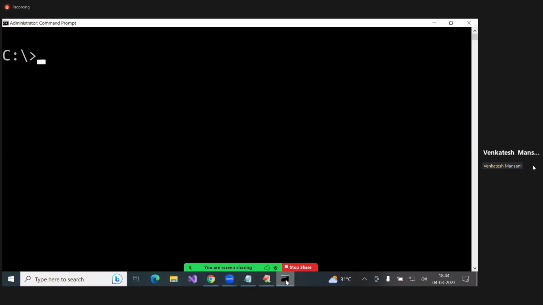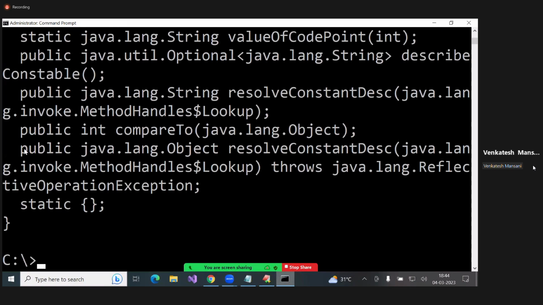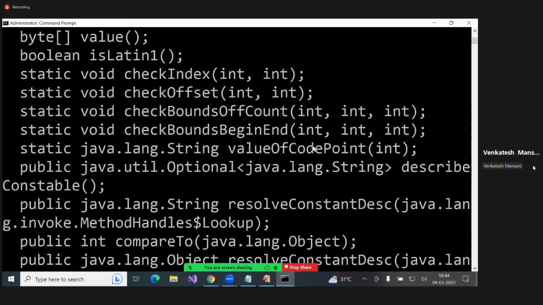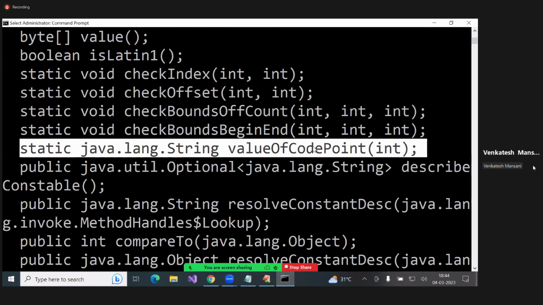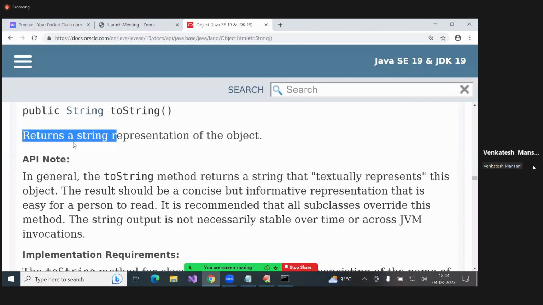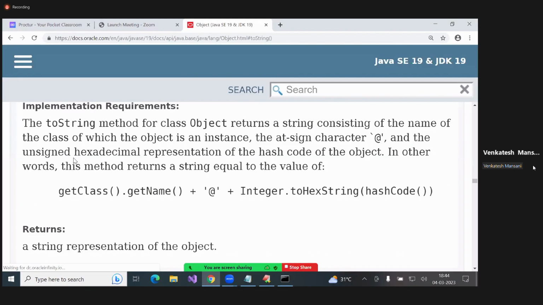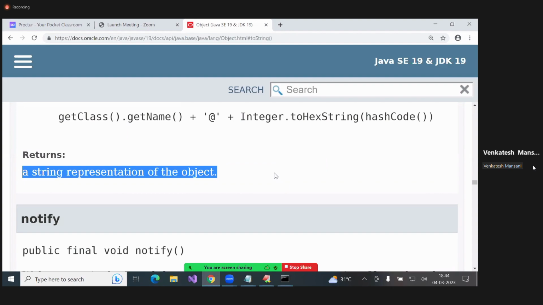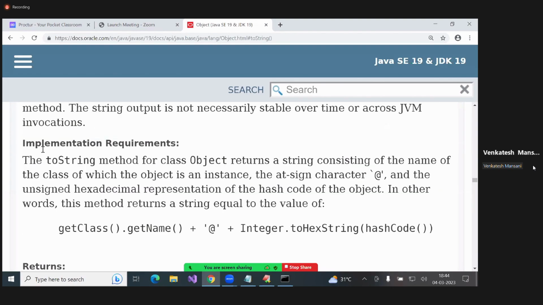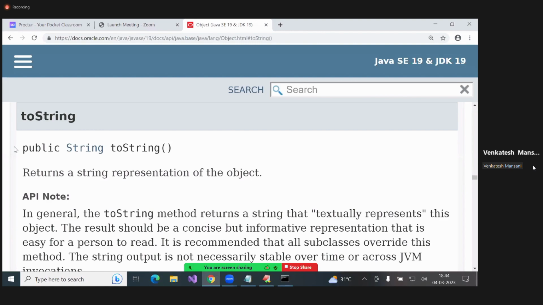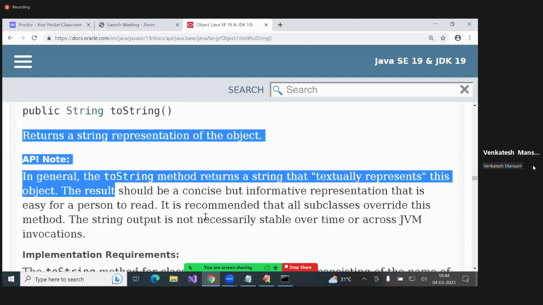But here, the problem is, suppose this is a method. What is the purpose of this method? There is no description. The description is available in the documentation. Say, toString: what is toString? The description is there, and even a complete, in-depth description is there. Like this, we have very in-depth information about the toString method.